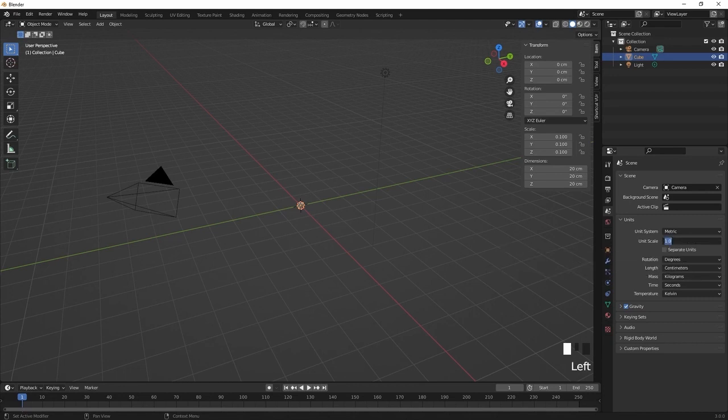What I'm going to do here is change this value. I'm going to divide it by 10. So we now have a unit scale of 0.1. You'll see our grid has changed and the dimensions of our cube now show as 2 centimeters. If I hit Alt S on the keyboard, that will reset my scale.